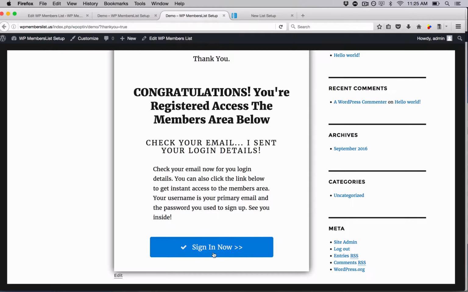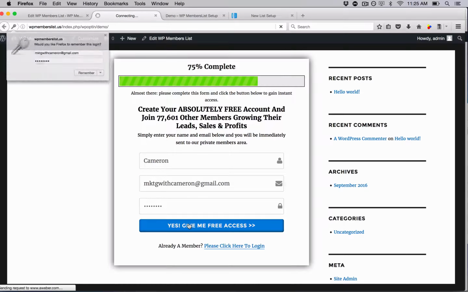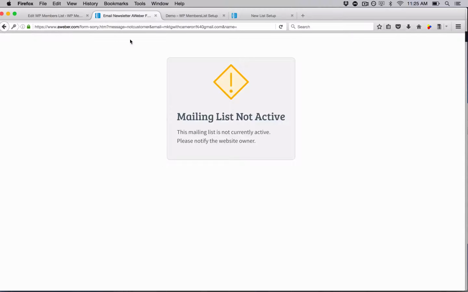Okay. And again, sign in now. The sign in now button, we had that go over to a random page that's not set up yet. All right. But again, if we come back here, what happens is somebody tries to sign up, MKTG with Cameron, and then password is password. If I try to sign up right now, it's not going to work because I don't have a mailing list associated with this plugin. Okay.